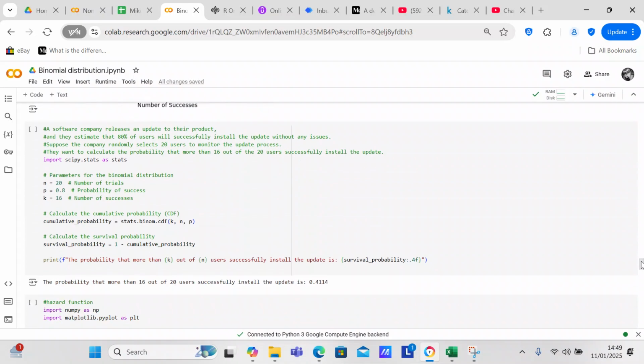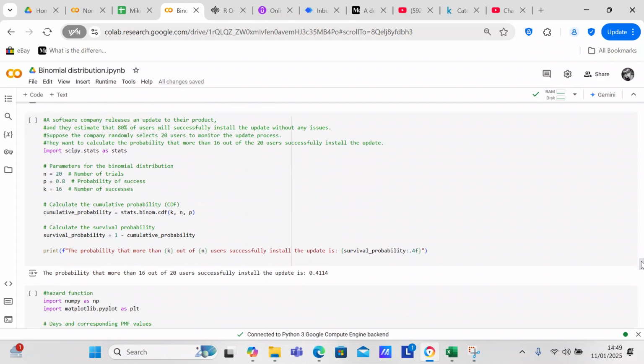So now we're going to do a practice question on the survival function. A software company releases an update to their product, and they estimate that 80% of users will successfully install the update without any issues. Suppose the company randomly selects 20 users to monitor the update process. They want to calculate the probability that more than 16 out of 20 users successfully install the update. And so we're going to use SciPy to perform our numerical computations.